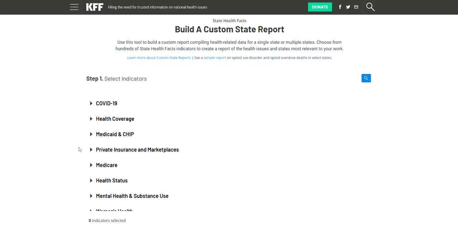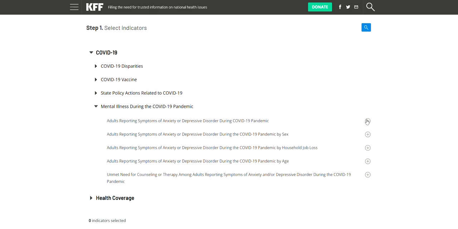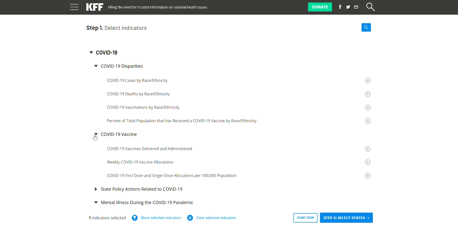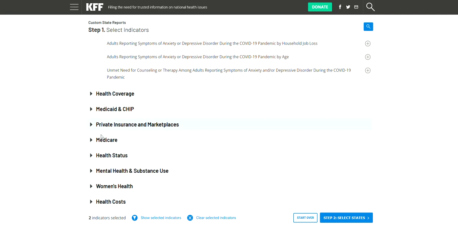So for this one, you can just go through and, for example, COVID-19, you could say, I'm interested in this. Let's see what else. Maybe I want to know just the total percent, or maybe I don't want to know by ethnicity. Maybe I just want to know overall. So you can check that one. Maybe you're over COVID, totally understand that.